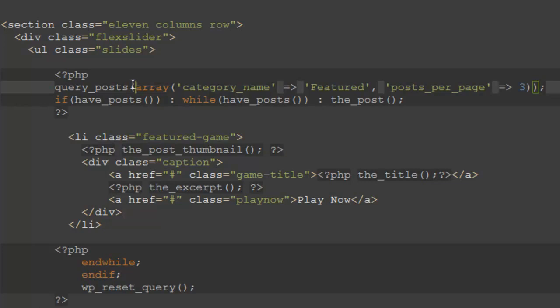So if have posts, while posts exist, while there's a post we have not used, grab that post's information and we'll use it later on. I know it sounds like I'm repeating myself, but it's very important to understand the function of the WordPress loop.